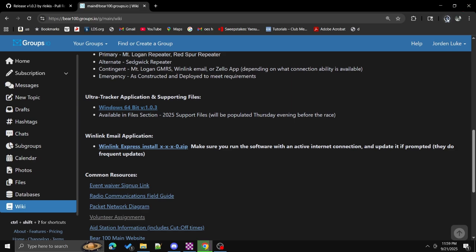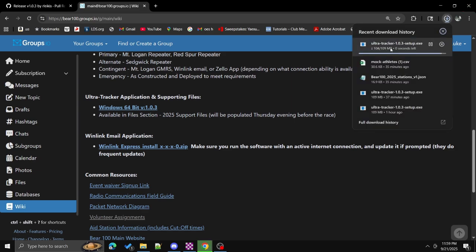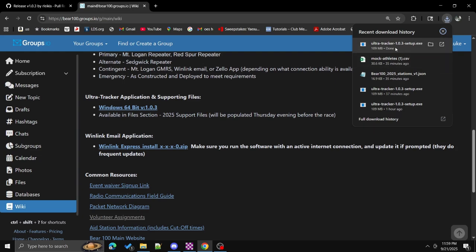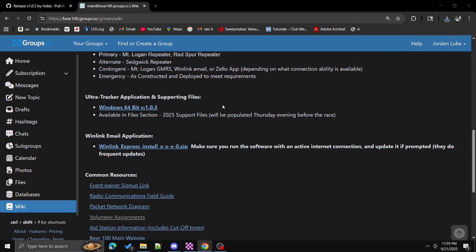As it's downloading up here, I like to go ahead and run it from right here. So I just clicked on the download thing, but once it's completed, give it a second. Okay, now we'll go ahead and open it.